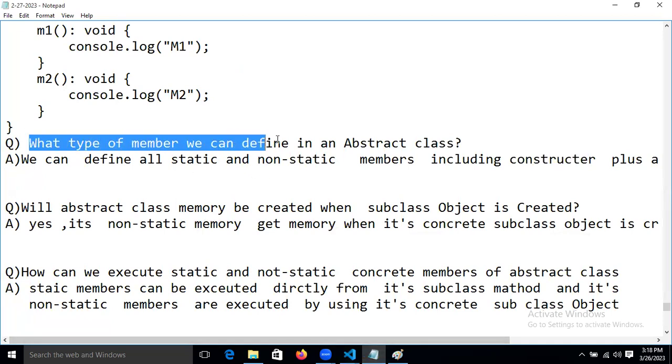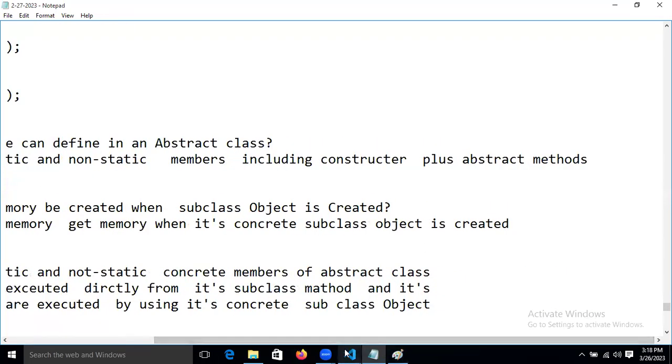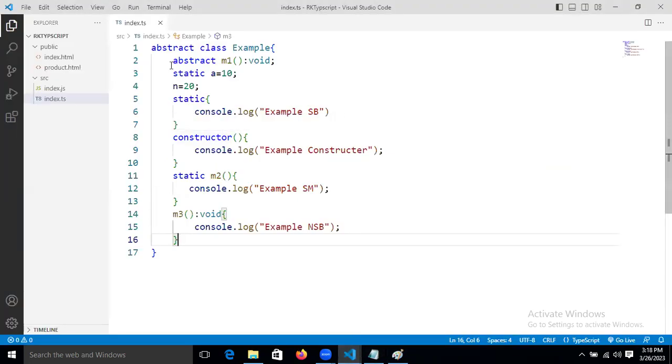What type of members can we define in an abstract class? We can define all static and non-static members, including the constructor plus abstract methods. What we declared here are abstract methods, static properties, all properties, static and non-static methods, abstract non-static methods, a static block, a constructor, and static and non-static methods. So we are able to declare them, but the thing is how we will call them.